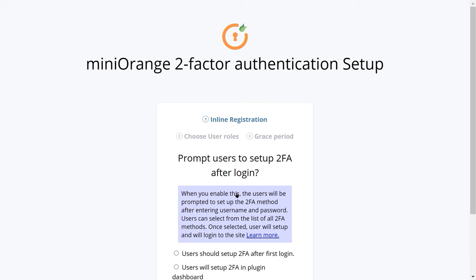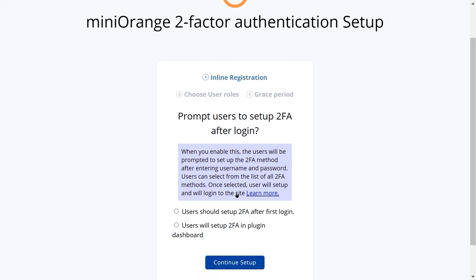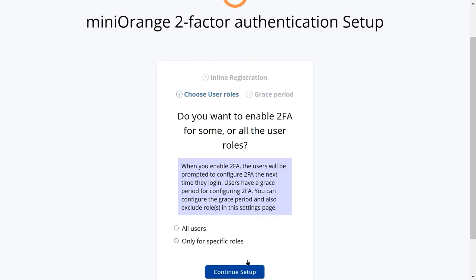And so it asks you a couple of questions here. The first one is inline registration. So it's, do you want to prompt your users to set up 2-factor authentication after login? When you enable this, the users will be prompted to set up the 2FA method after entering username and password. Users can select from the list of all 2FA methods. Once selected, the user will set up and will log into the site. So that's what this screen addresses. So you have 2 choices. The users should set up their 2FA after their first login, or they will set it up in a 2FA plugin dashboard. I'm going to select the first option and choose continue setup.